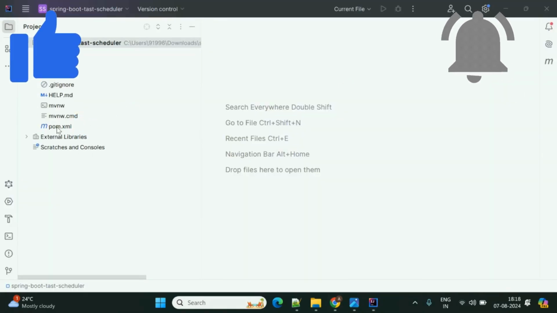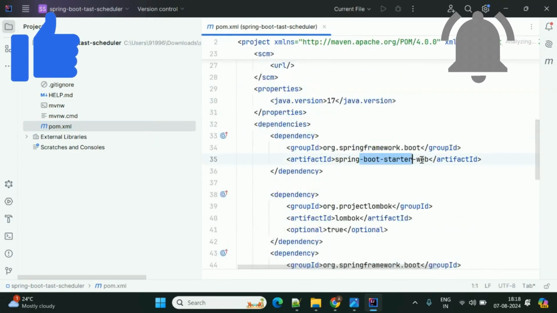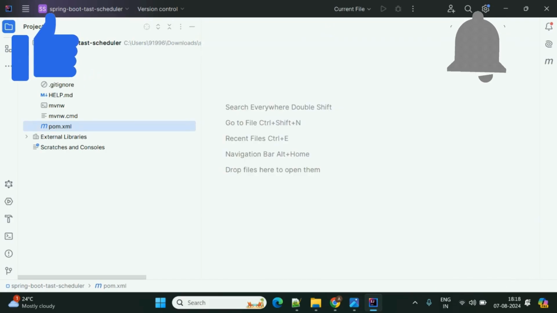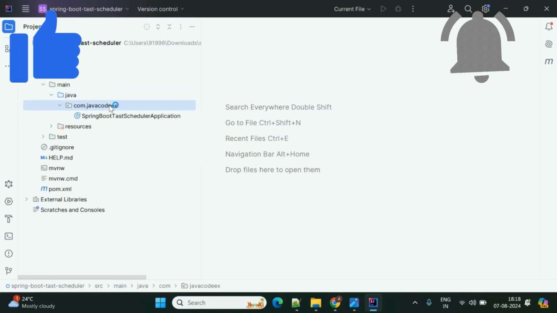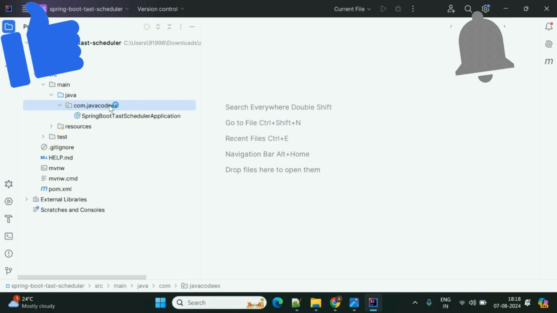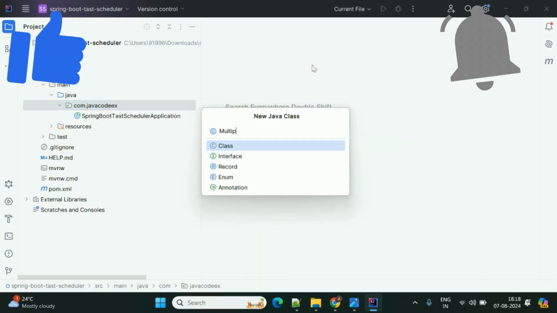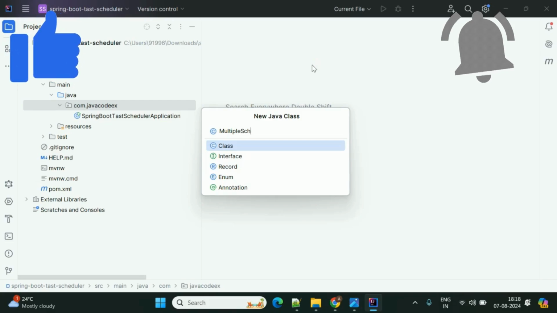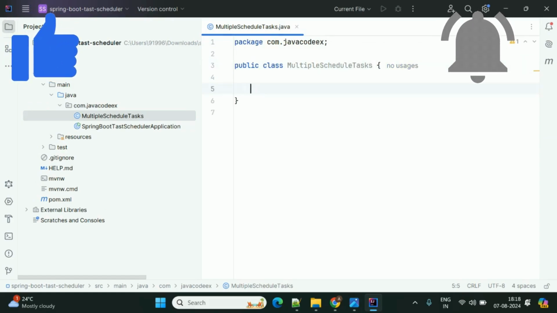I have imported the project into the IntelliJ IDE, and if you quickly see my pom.xml file, there is starter web as well as Lombok. Only two dependencies are available. Okay, so now we'll create one class, multiple scheduled tasks. So this class will have multiple tasks.